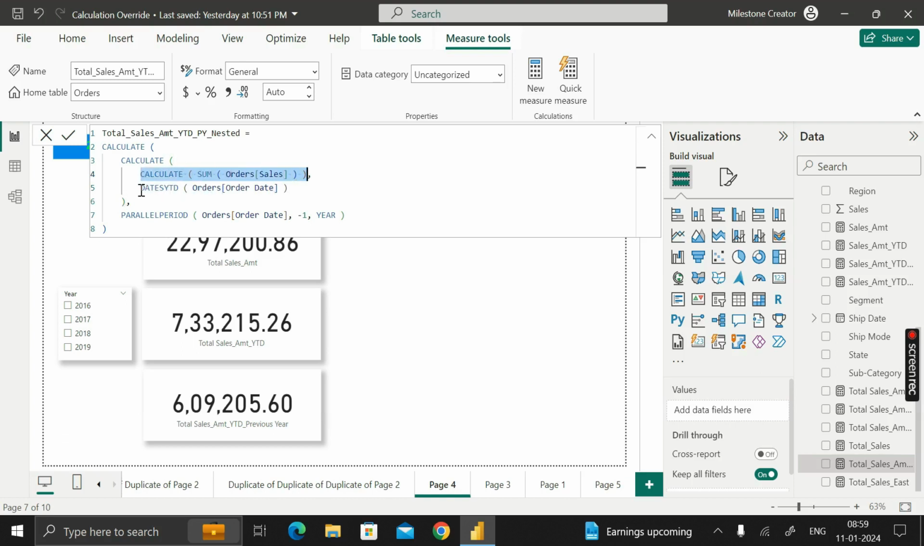Then next is the filter. So in place of this filter part, we have used the DAX function DATESYTD, and inside the parenthesis we have given the order date of the orders table. So it will calculate the total sales amount year to date. Okay, that we have done previously in this particular card visual. The next is this one.